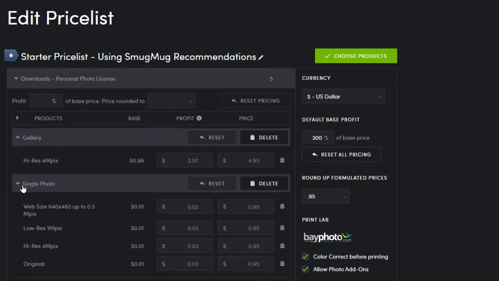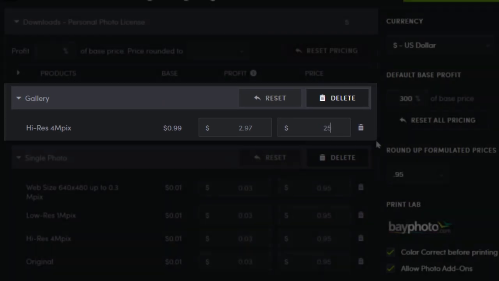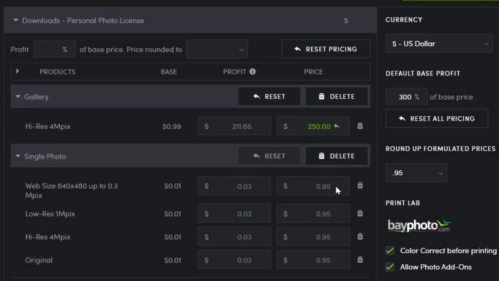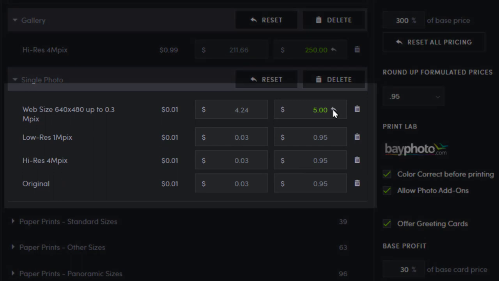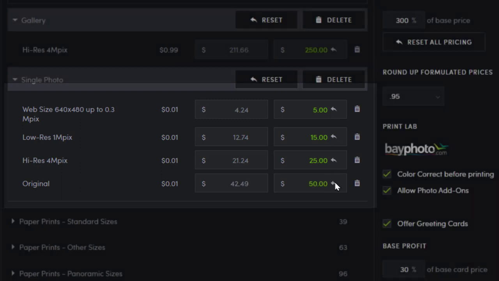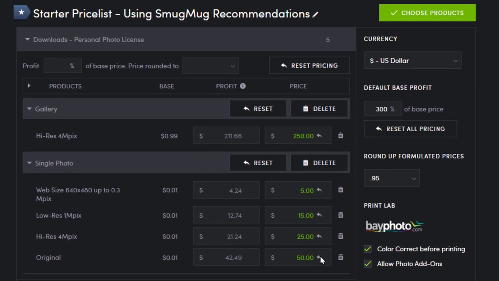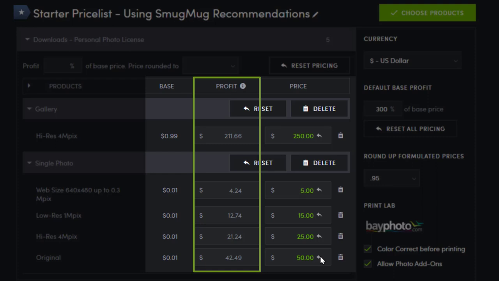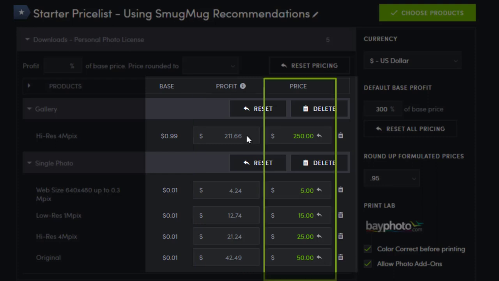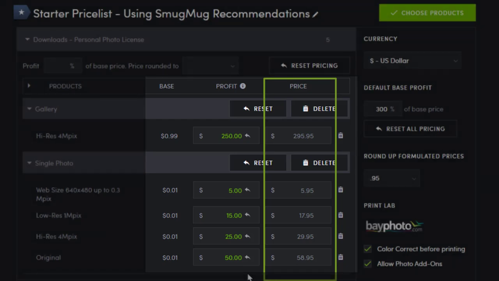Let's price our high-res gallery downloads at $250. Single image downloads for web-sized images will cost $5. The low-res will be $15. The high-res will cost $25, and the originals are $50. After setting the price column, we can see that the profit column updates showing exactly what we'll earn based on that set price. If we edit the profit column using the same numbers, the price column will automatically update to the price required to meet the profit requirements.